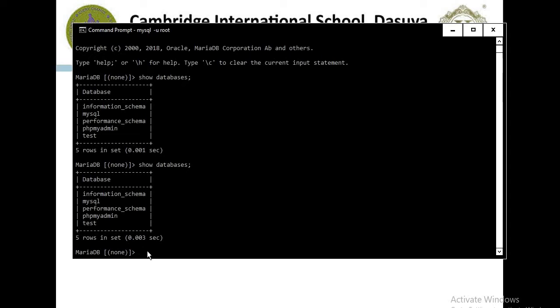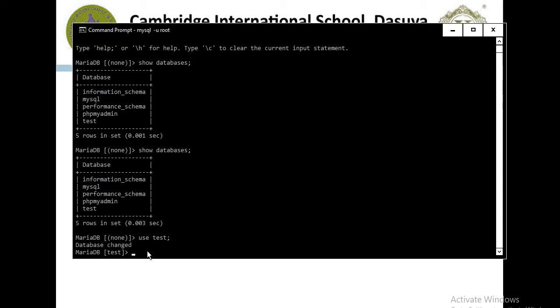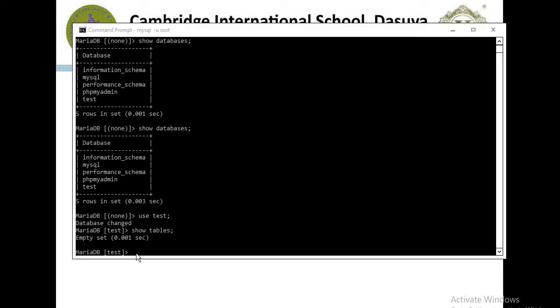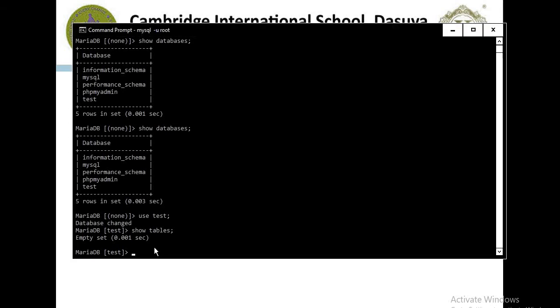By default, these are a few of the databases which are there. You can use any database. Like I want to use the test database. The database is now changed to test, and here I can see its tables. For that I have a statement named SHOW TABLES. Here in SHOW TABLES, there are no tables inside the database.